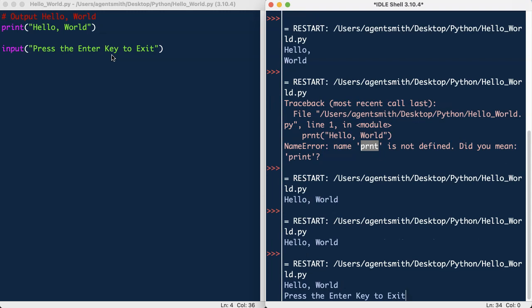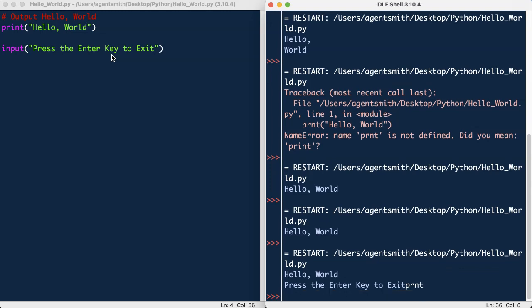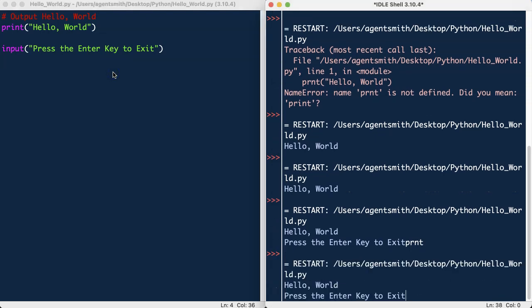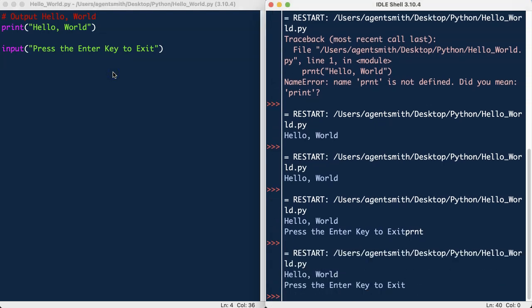hello world, press the enter key to exit, we press enter, oh, we press print. Why did it do print? Try it. There we go, that was really bizarre. We're going to run that one more time just to see why that happened. So just press enter. There we go, it worked. Must have accidentally tapped on something else on the keyboard. Never mind, works now.